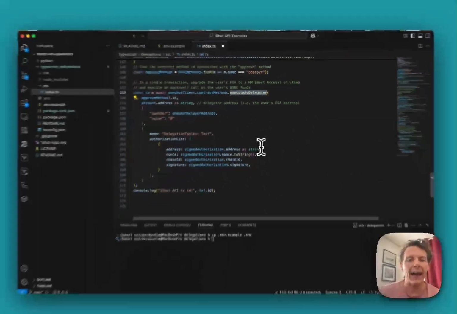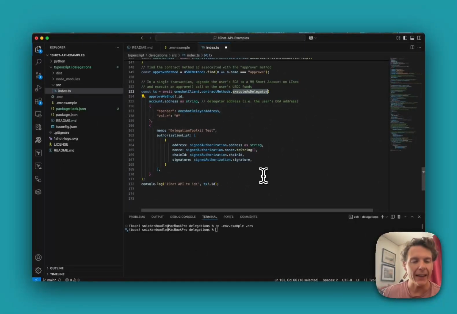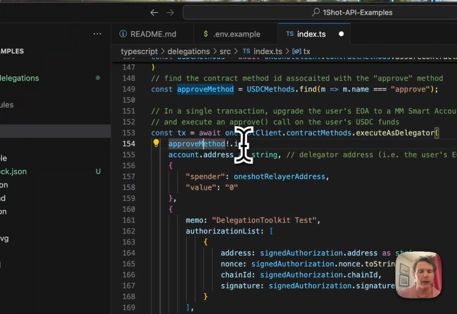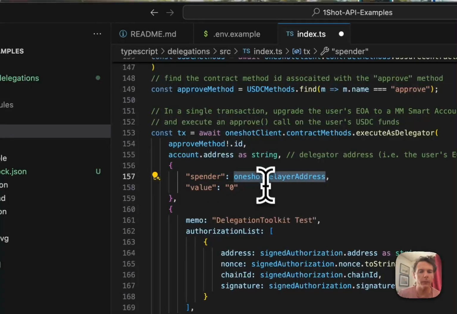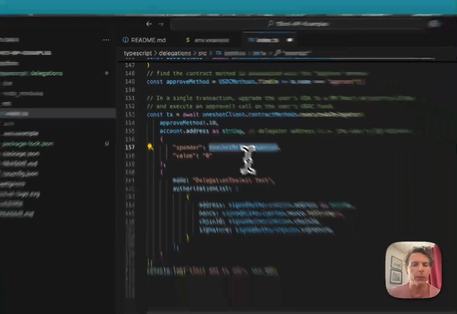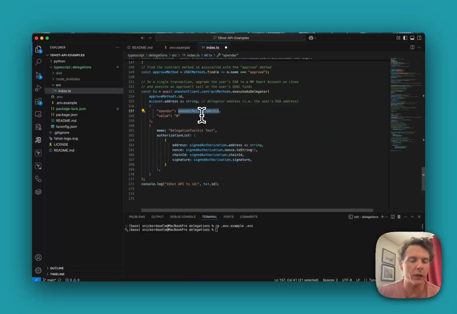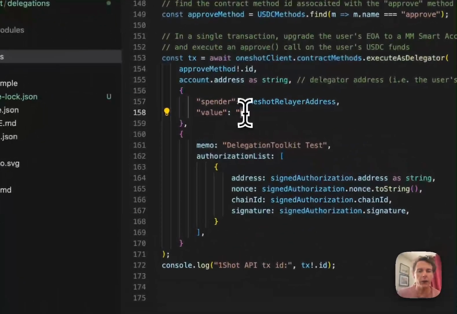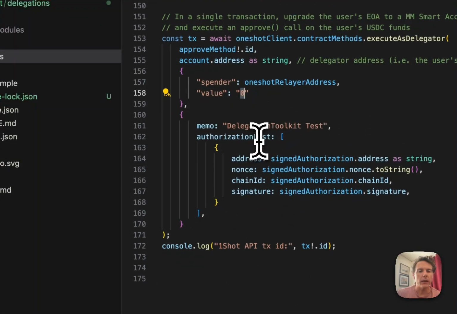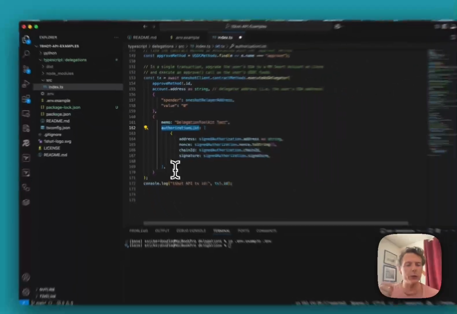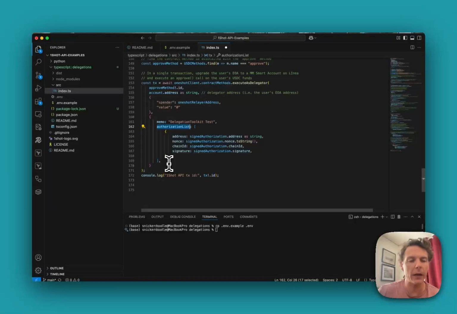One-shot API can execute transactions as delegator. So what this means is take that contract method ID. Here's the input parameters, spender and value. I'm just putting here the spender is going to be the relayer address. It could be any address, whatever makes sense for your application, and then a value. And here's where we pass the authorization list. So I can execute as delegator and at the same time upgrade that wallet in one transaction.